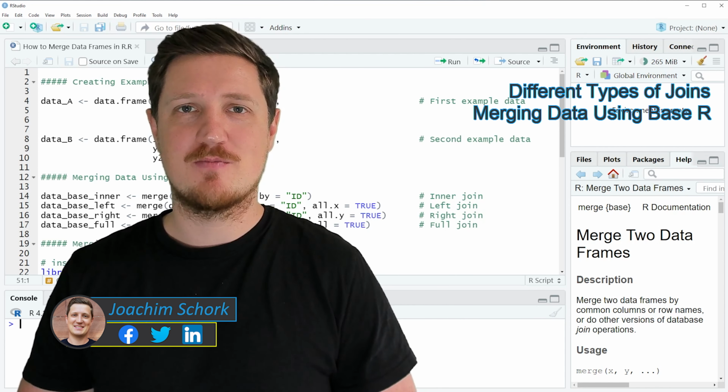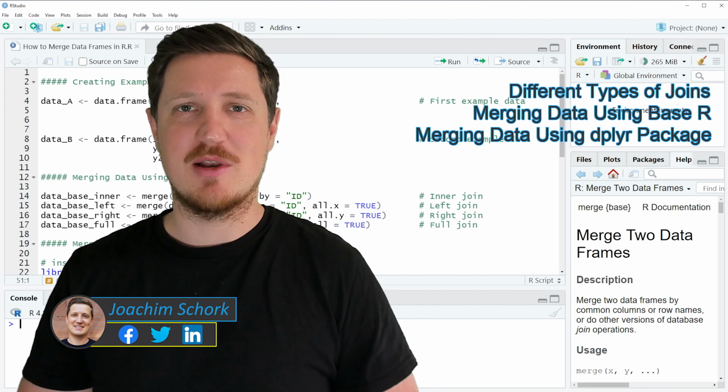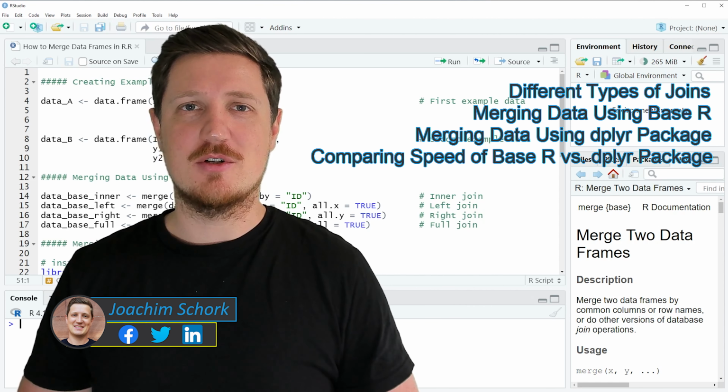Then in the next part, I will show how to merge data frames using the dplyr package. And in the last part of the tutorial, I will compare base R and the dplyr package in terms of speed. So without too much talk, let's dive into the first part of this video.